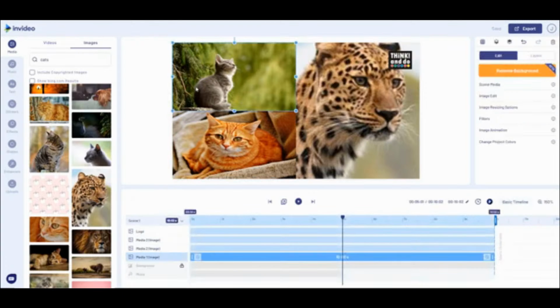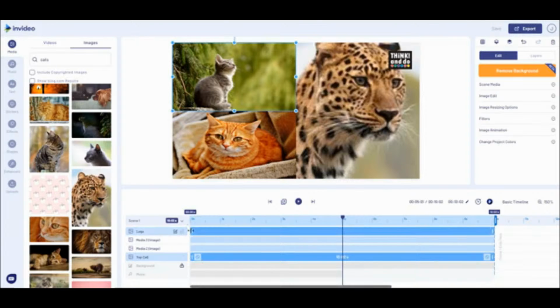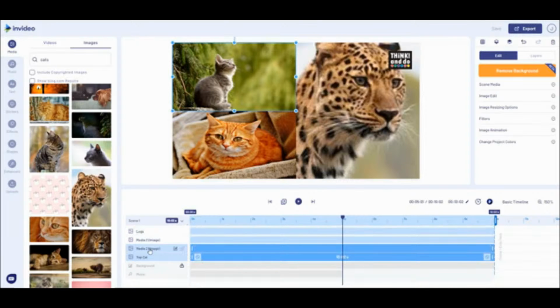So if I click on this one, I'm going to edit it and change that to say Top Cat. Now Top Cat's a very popular cartoon cat round where I live. I'm going to click on the second one and change that, and I'm going to call that Bottom Cat, would you believe?